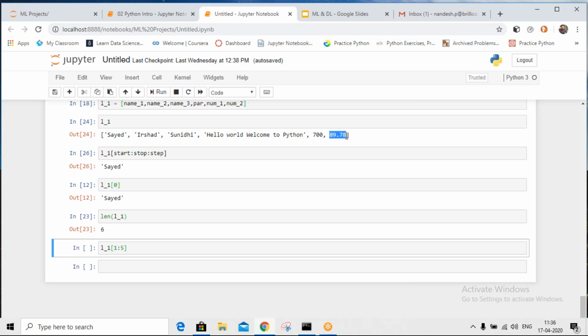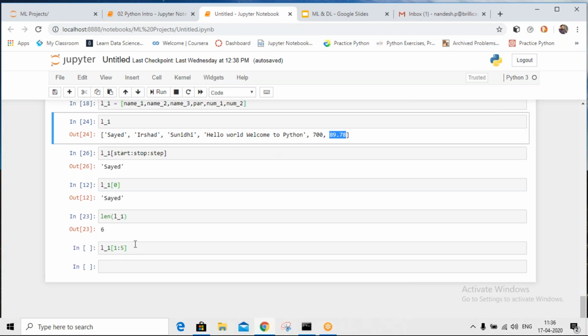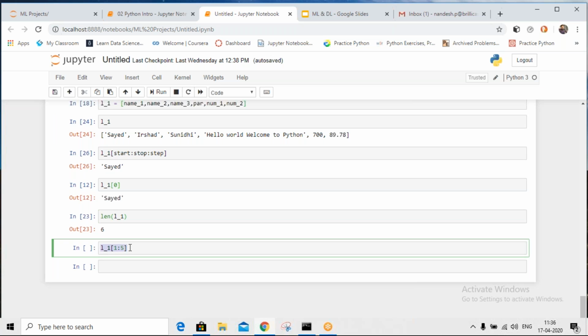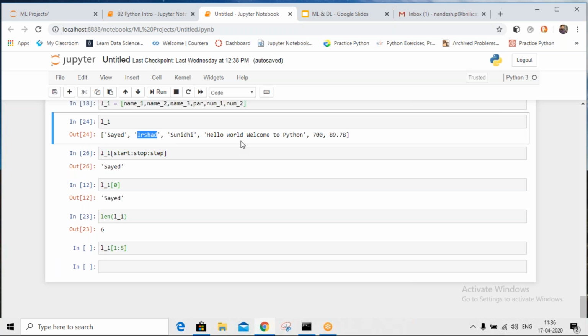$89.78. Yes. So if I go and run this line of code, what should I receive according to you? Should I receive from Irshad to 89.78, or should I receive up till this point? What should I receive? Tell me, Irshad, I'm asking you. First Irshad will answer, then everybody can answer.